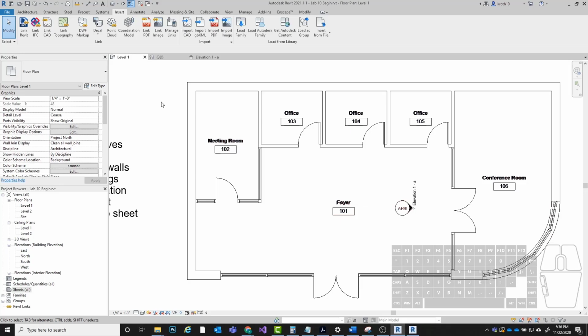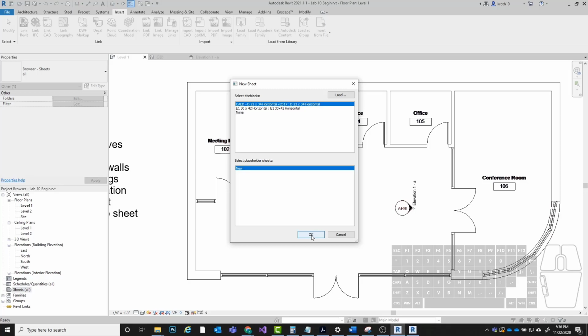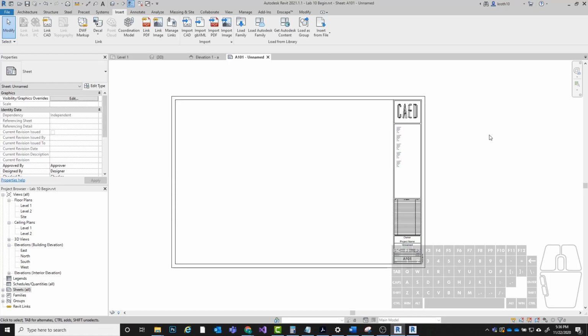So again, if we go to our project browser and we go down here to the Sheets section, we can right click on that, and then there's this option that says New Sheet. All right, that's going to bring up this window. Next, what it's asking us to do is select our title block. So our title block is going to be this first one right here, CAED 22 by 34 horizontal. All right, go ahead and just click on OK, and that is going to create a new sheet with a title block already placed for us.